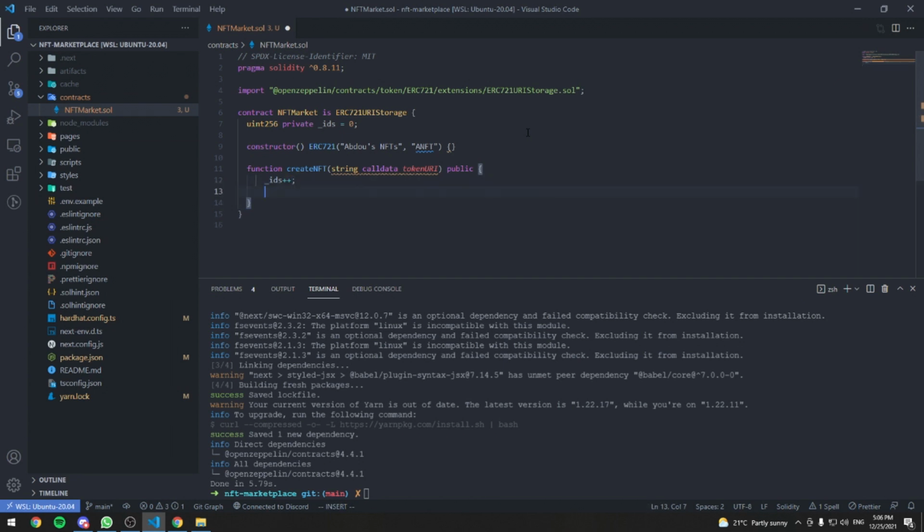So the first step is to mint a new NFT, and that's done using the mint or safeMint function. If you read the docs, it says you need to use safeMint whenever it's possible, because it's safer somehow. And the safeMint function takes two arguments. The first argument is the address to which we want to mint the NFT. The second argument is the token ID.